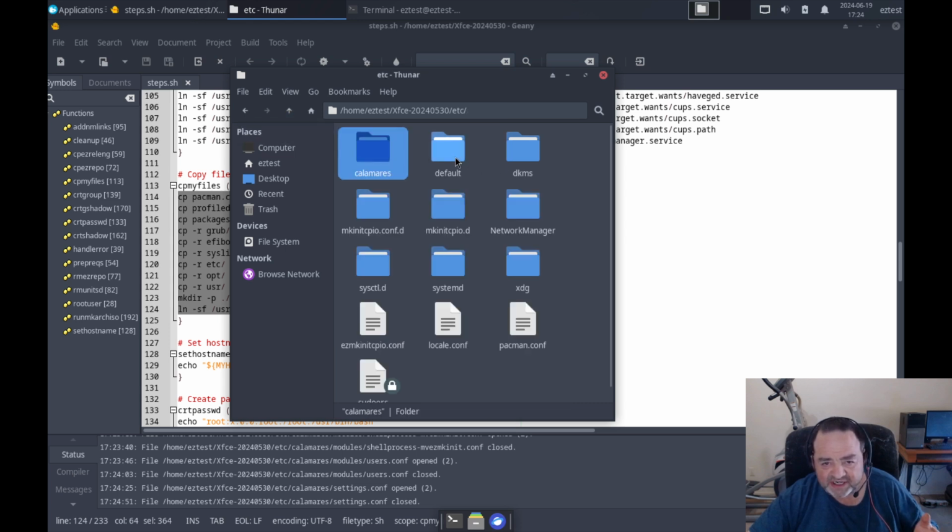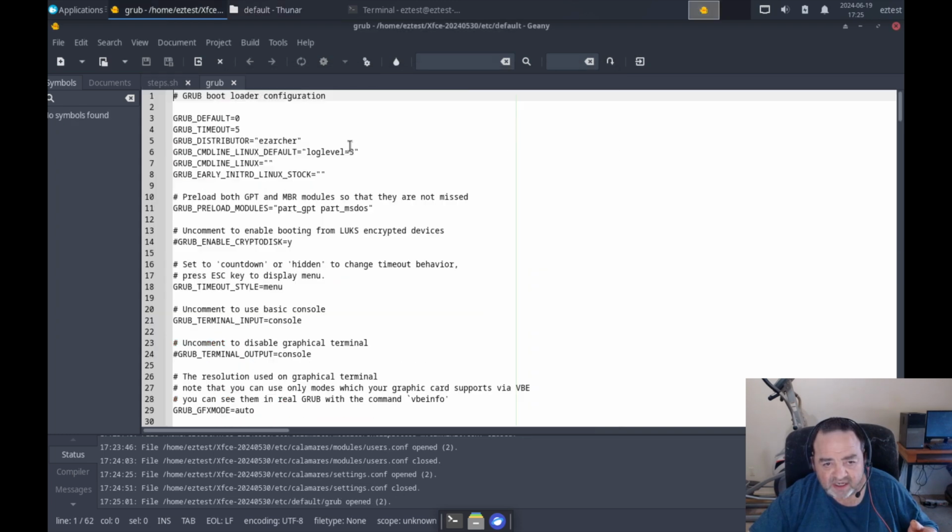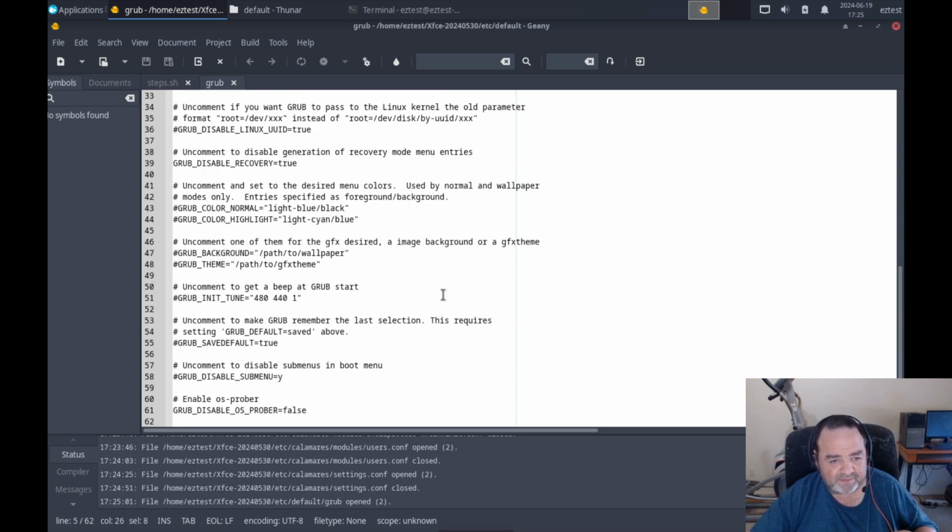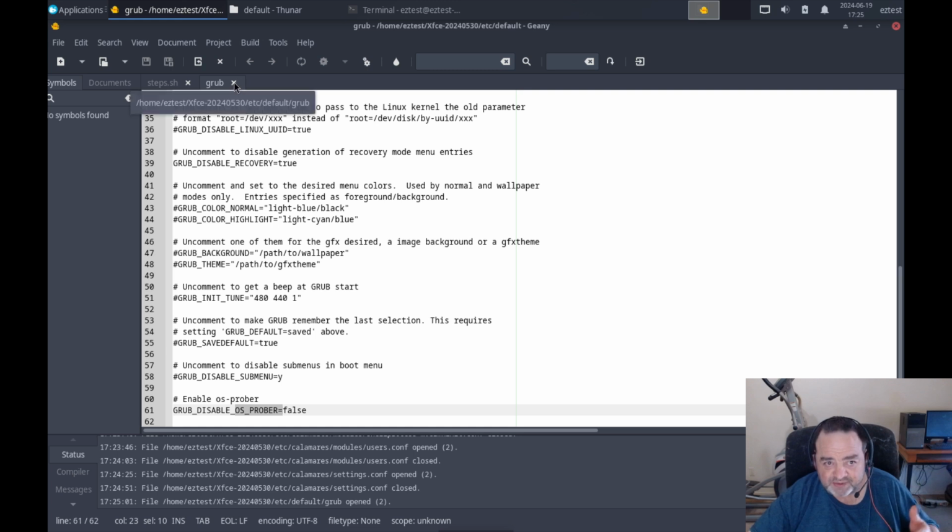We also have settings for grub in default here. I set the grub distributor to my own brand, and I enable OS Prober. So upon installation, OS Prober is run to detect other operating systems. Arch's default is not to do that.